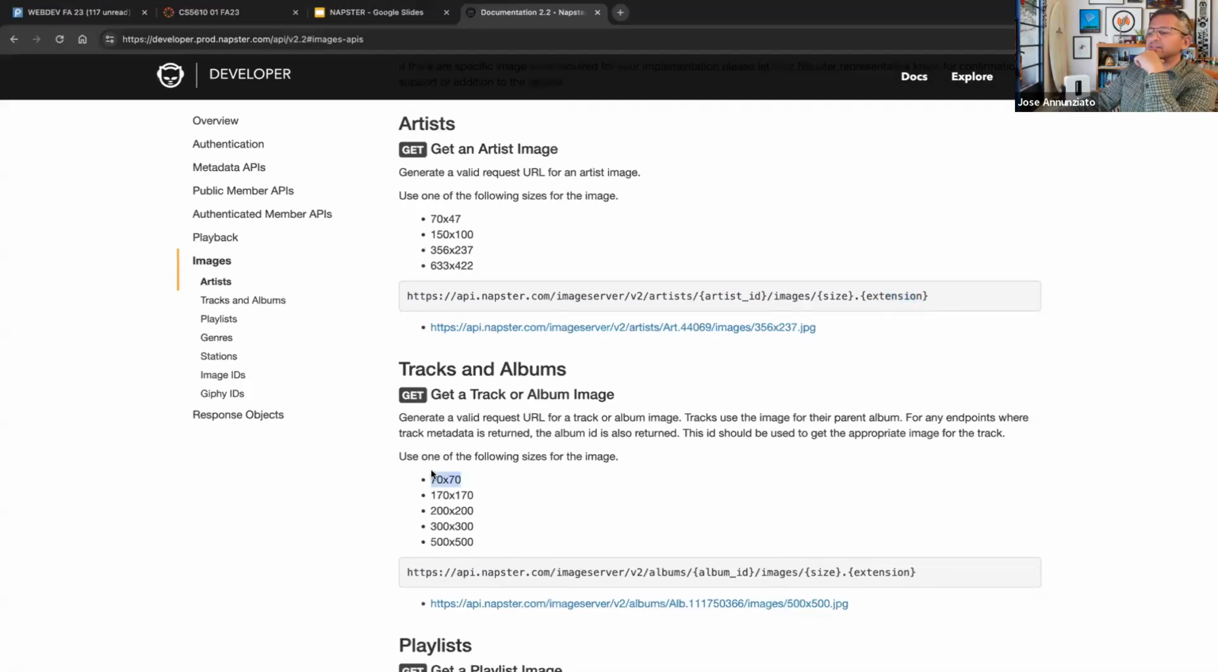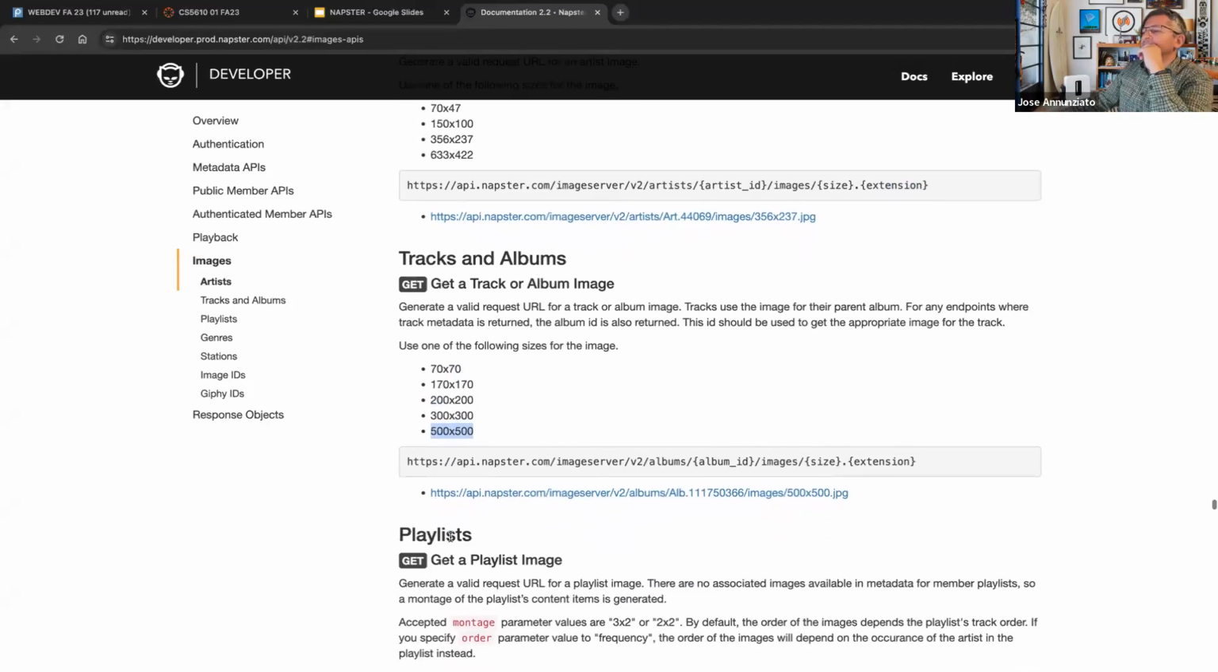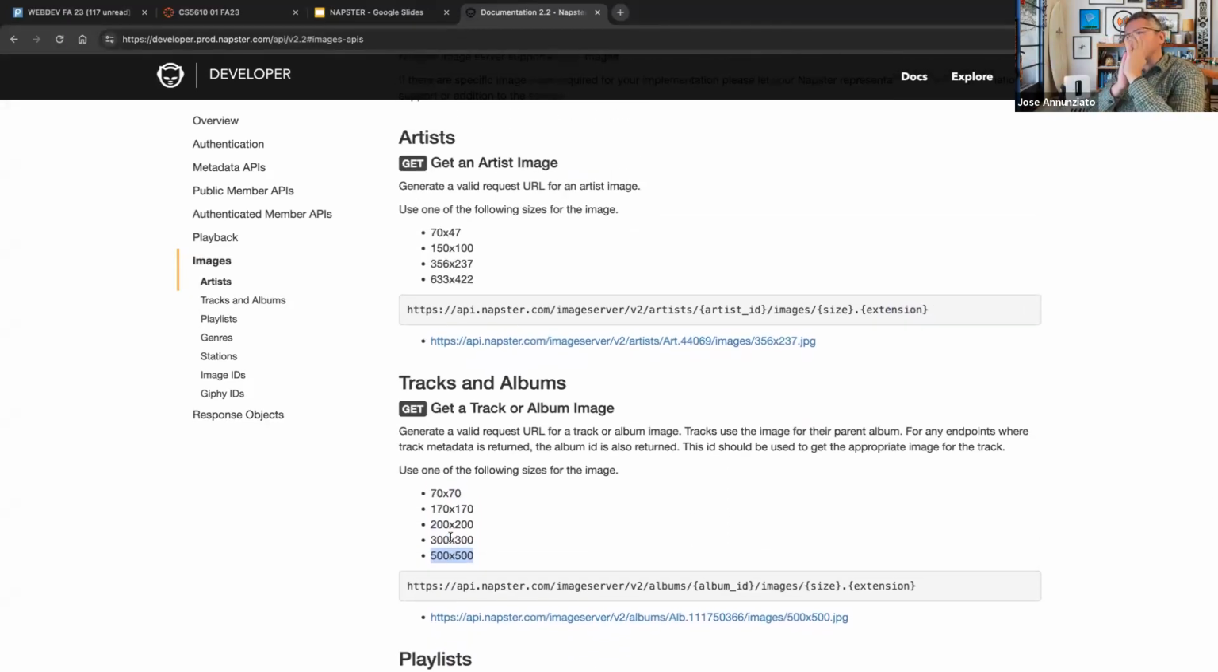Now, these sizes are standard, right? So you can ask for small little images for a thumbnail, 70 by 70, or if you want something a little bigger, to render on bigger monitors. So yeah, I'm going to be using this API as well.